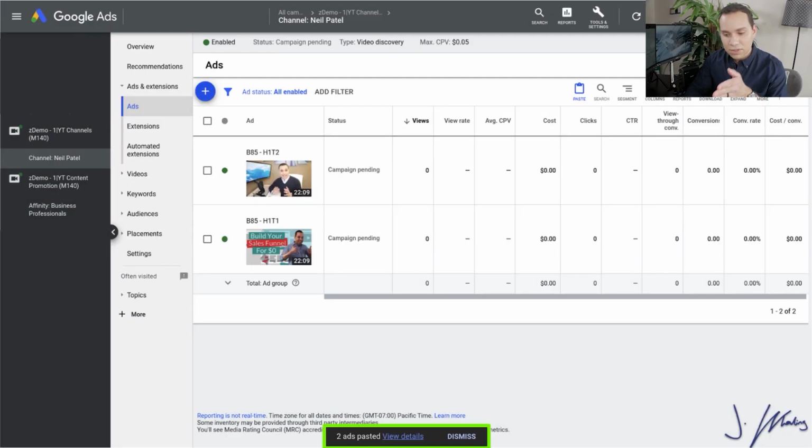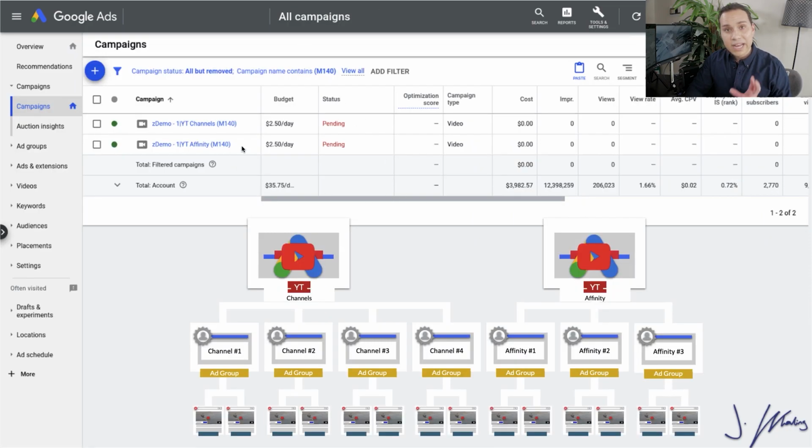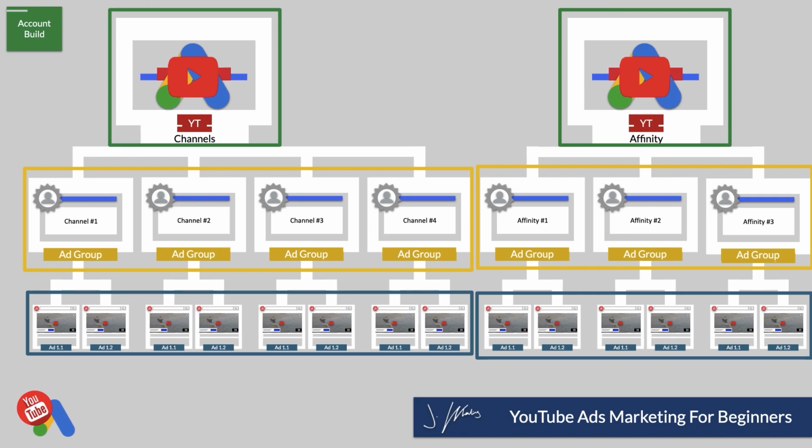And now you can see the 2 ads that we made in the first campaign are now in our second campaign in our channel ad group. And so that's how you make sure that you save a tremendous amount of time from making your ads over and over and over again, right? So we only have to paste them 1 time. So we'll dismiss the notification at the bottom. And if we come back to all campaigns, now you can see that we have the 2 campaigns that we just made, 1 targeting channels, 1 targeting affinity. So congratulations, you are now set up and ready to go running your campaign. Congratulations on taking action.